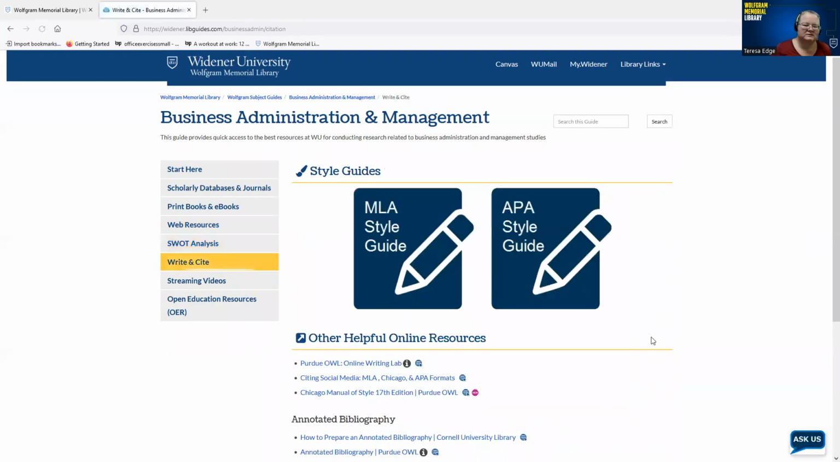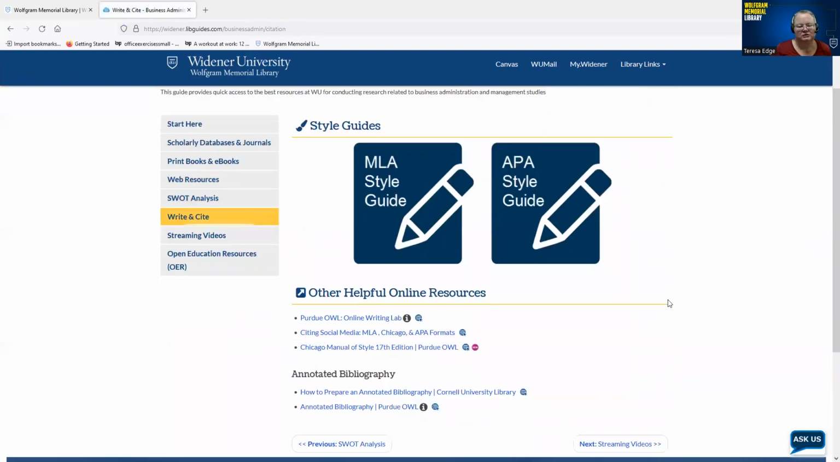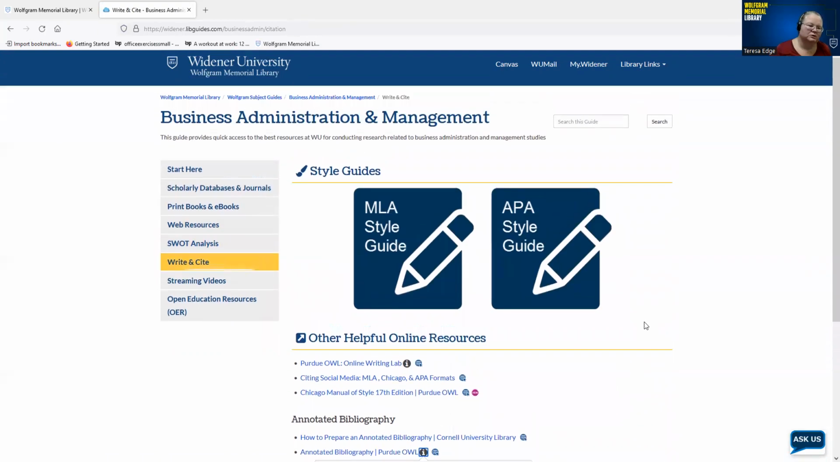And the Write and Cite tab will give you information about the MLA and APA style guides, links out to the Purdue OWL, and information on how to do annotated bibliographies. So you can get that guidance on formatting and citing your works properly in any of your assignments, presentations, or papers. So this was all on the Business Administration and Management guide.